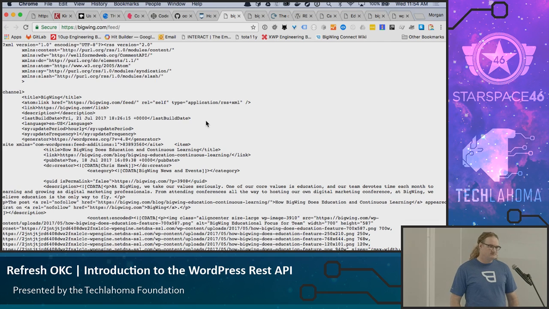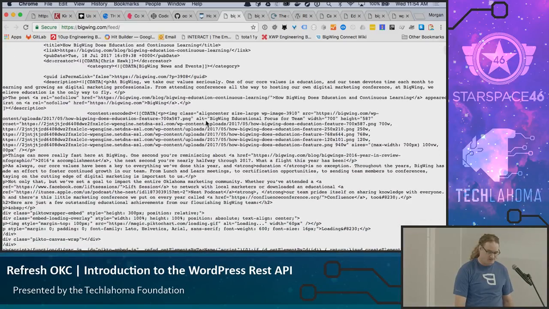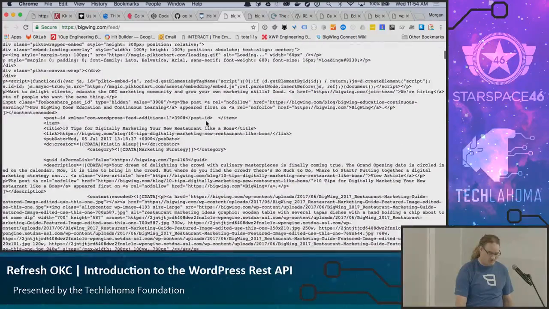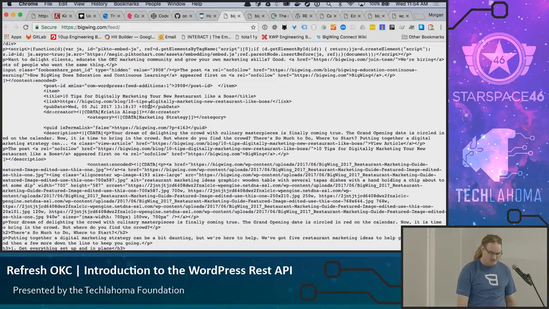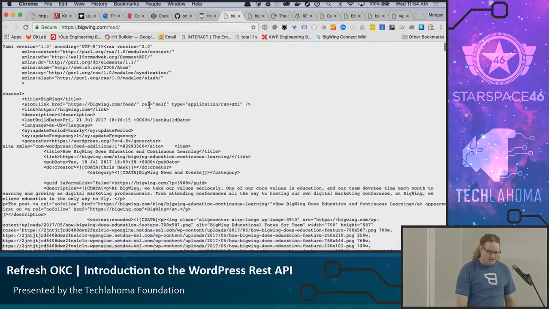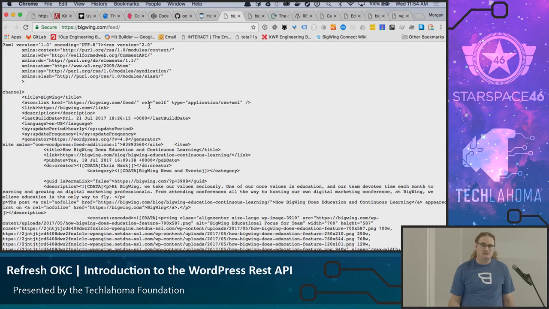So XML, RSS. Before, the two ways that you could get data out in a text format from WordPress was through RSS feeds or through XML-RPC. Anyone familiar with XML-RPC? I know it exists. That's about it. That's the extent of it. I know people who use it aren't really fans of it. So here's the information. Here's my feed from Big Wing. These are our blog posts. And you can see all the stuff that's in there. And that's great if you like to parse XML.